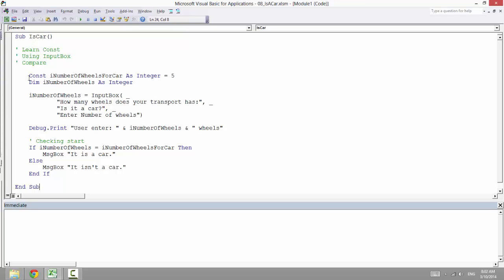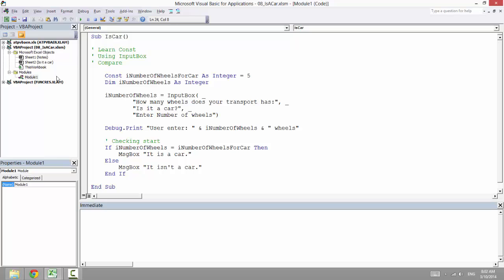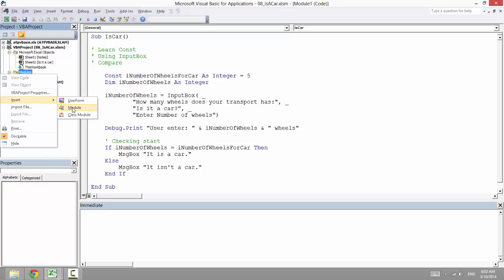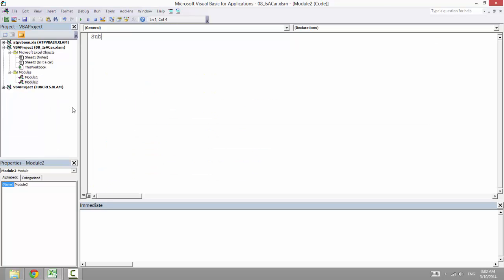To use a constant, instead of using Dim, we use the word Const, and then I number of wheels of cars as Integer. So let's start one more, a new one instead. I call it Sub it cars 2. I started by creating an input box.